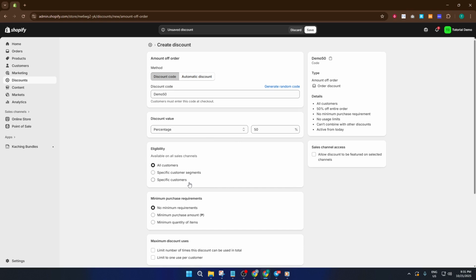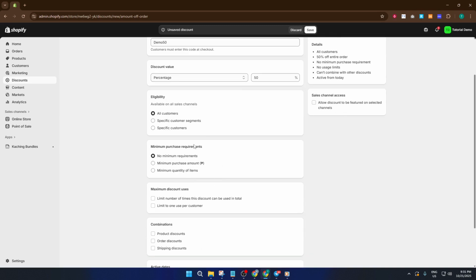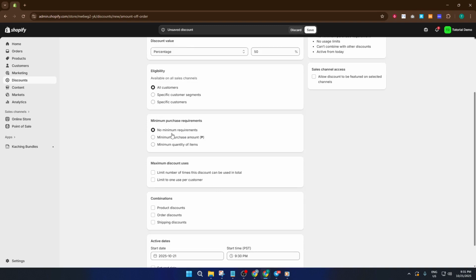At this stage, eligibility becomes important. By default, discounts are available on all sales channels, so your online store, social media integrations, and anywhere else you sell. You can also restrict the offer to all customers, a specific customer segment, or even particular individuals. For beginners, I'd recommend all customers, so anyone shopping can benefit. But if you run a loyalty program, or you want to reward just your email subscribers, choose a more targeted option.